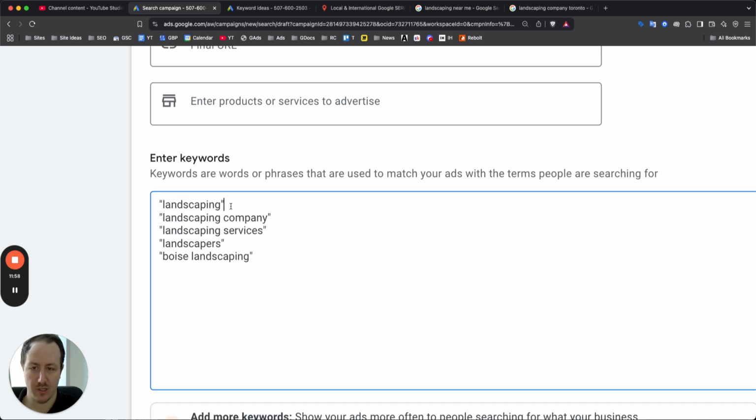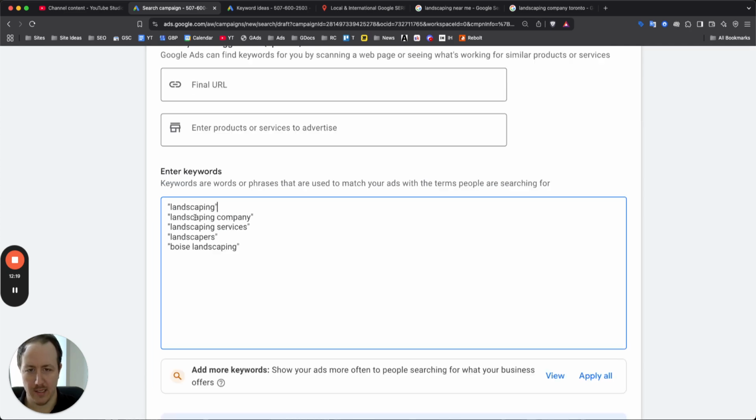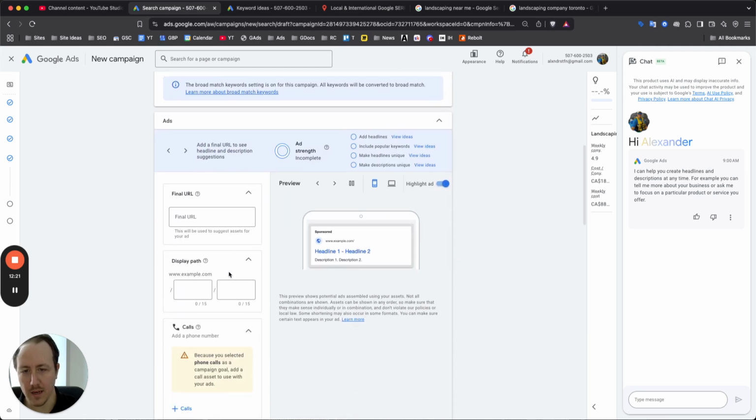If you have it without any quotes, so if you just have it like this, just landscaping, you're going to show up for things like how to start a landscaping company, how much do landscapers make, do I need landscaping? You're going to show up for too many searches. At least this one's going to show you for things like landscaping company near me, hire landscaping company, I need landscaping, stuff like that. Now for the ad.